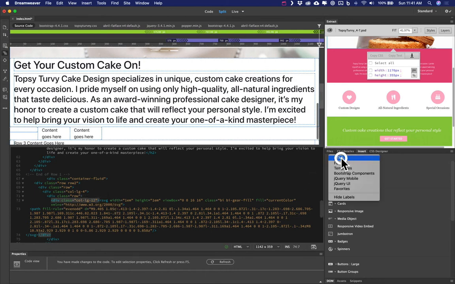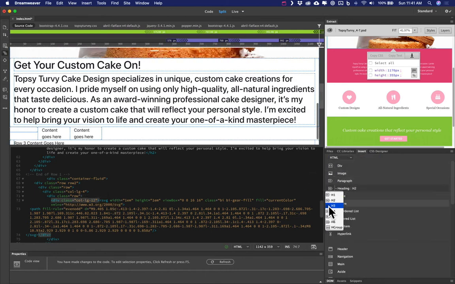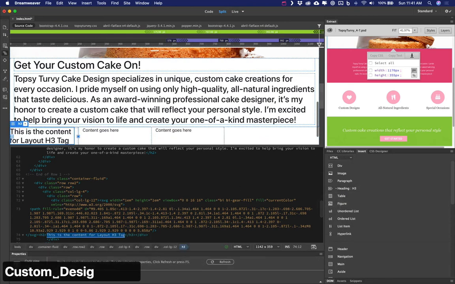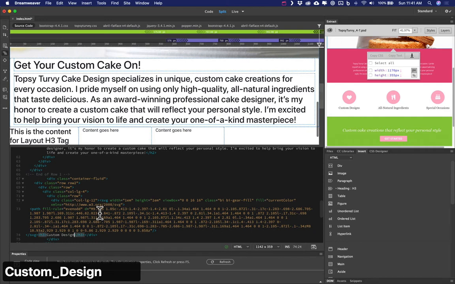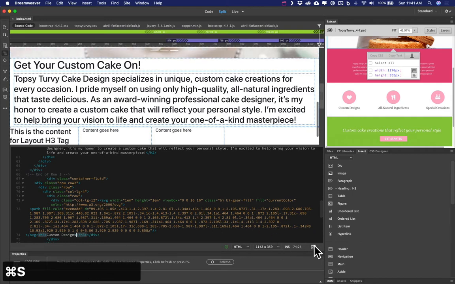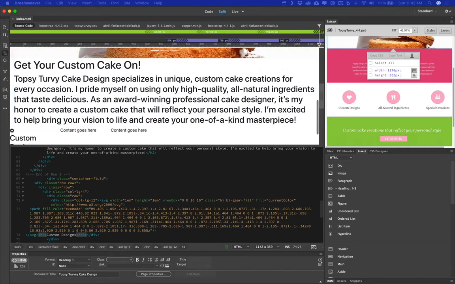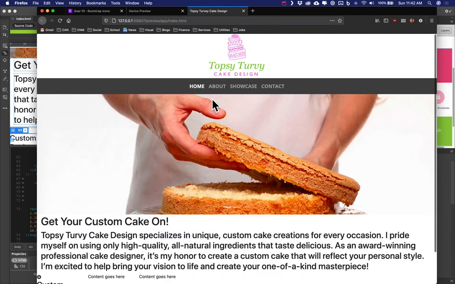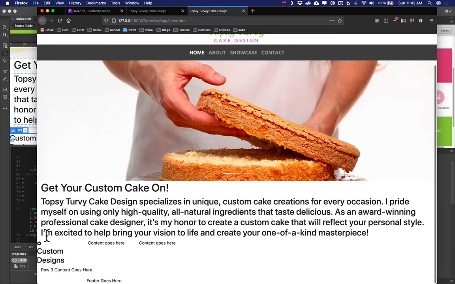Last up, I'm going to add some HTML. We're going to add an H3. Super important that these are H3, and I'm going to put the label for my first one, which is Custom Designs. Now let's save this, and let's give it a little preview to see how this icon looks. Took a second there, but all right, we've got our content for our first one, we've got our cool little icon, and we've got custom designs.